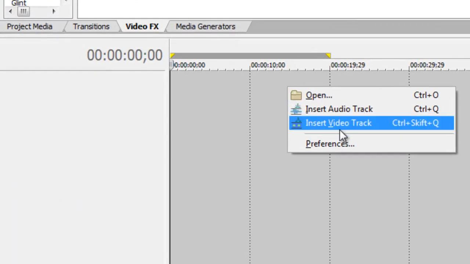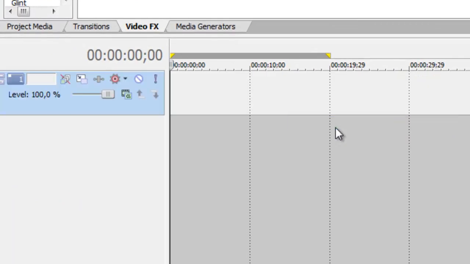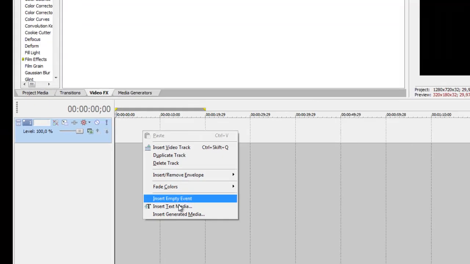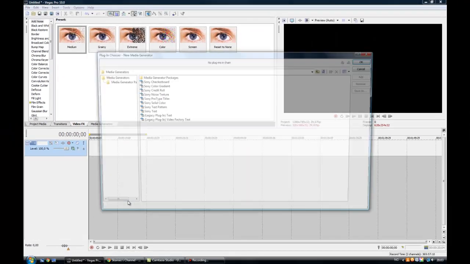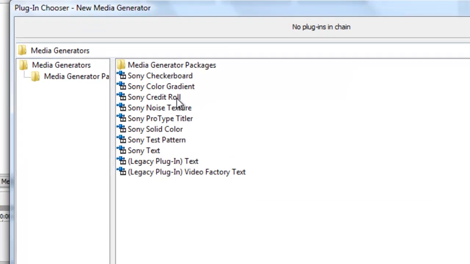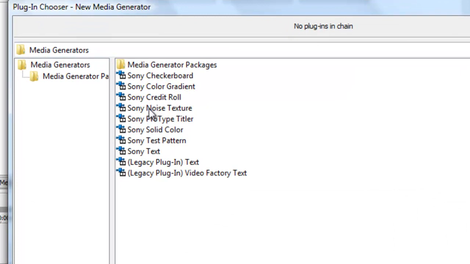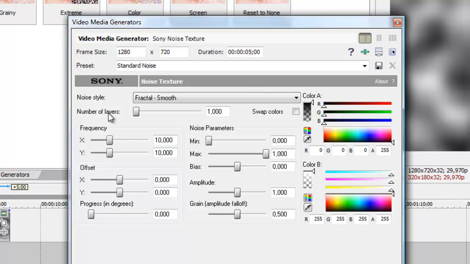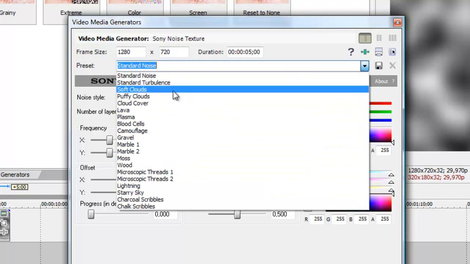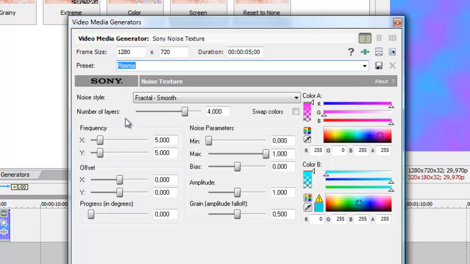Okay, the first thing we're going to do is insert a video track. Here we're going to insert generated media. We're now going to insert Sony noise texture. We're going to take the preset standard noise, and we're going to choose plasma. Now we're going to edit this a little bit.